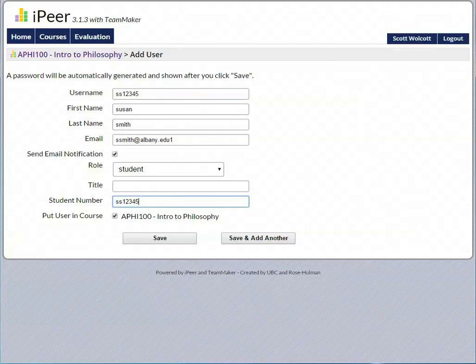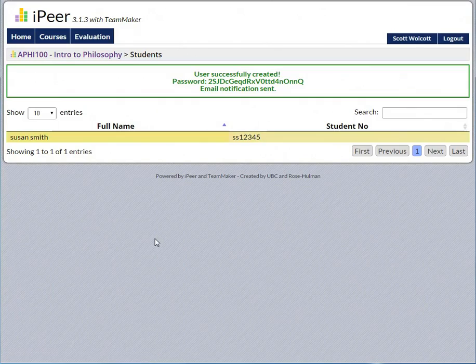I personally just find it easiest to use their net ID consistently because it always makes how the student is identified in iPeer exactly the same. But however you want to do it is up to you. In any case, after entering their student number, you click Save, and you'll see here that a user was successfully created, and you'll see this long, complex password that has been emailed to them. They can change that for themselves once they log in.